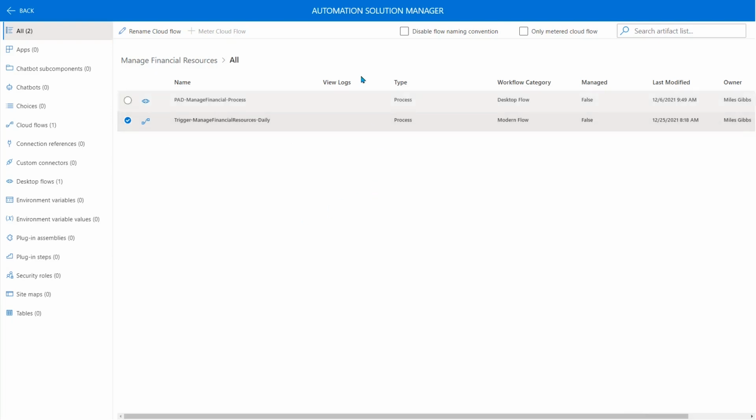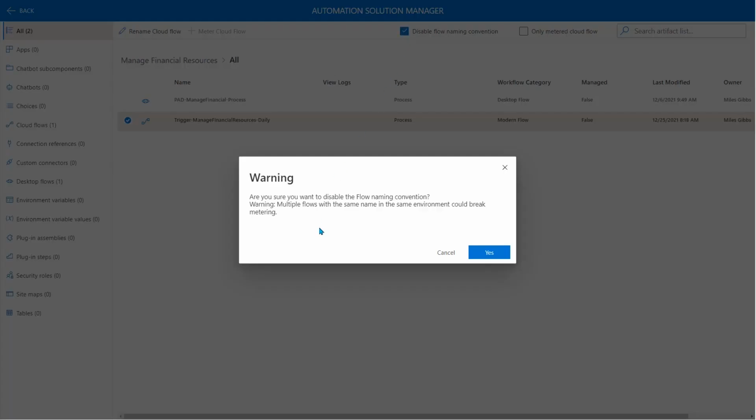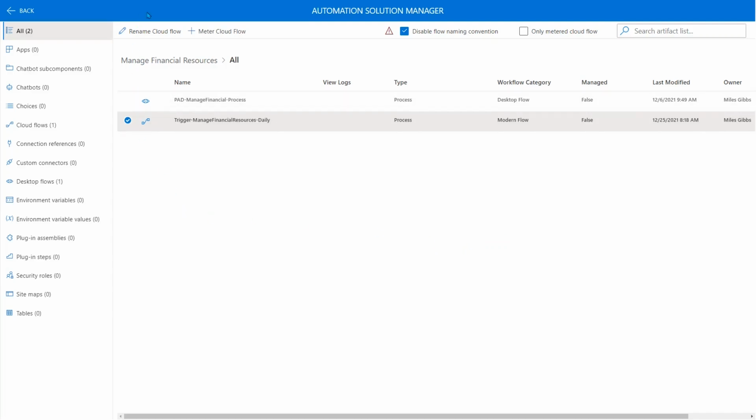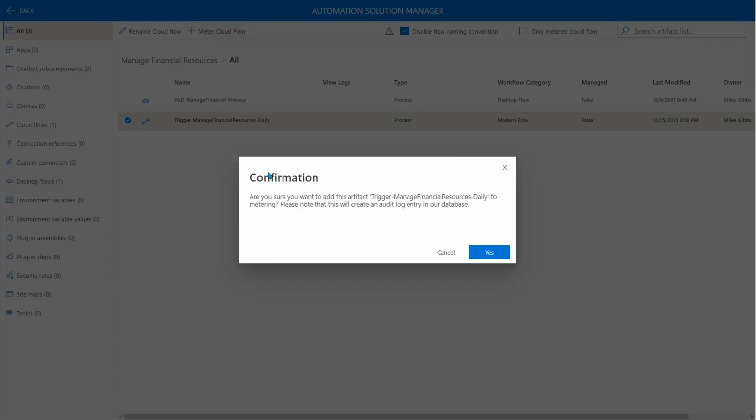So in that case, what we recommend is to disable the flow naming convention. To disable the flow naming convention, very easy, we just click this button up here. It just gives us a warning message saying that the metering could be broken if there are multiple flows with the same name. So just make sure that your flows are uniquely named. So click yes, and then we can click Meter Cloud Flow, and then click yes.